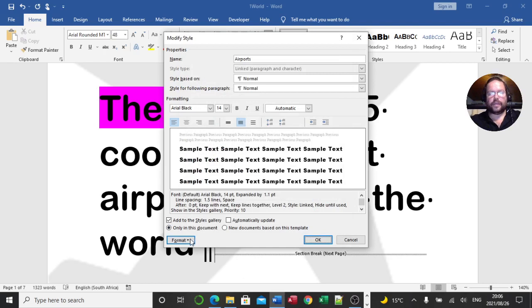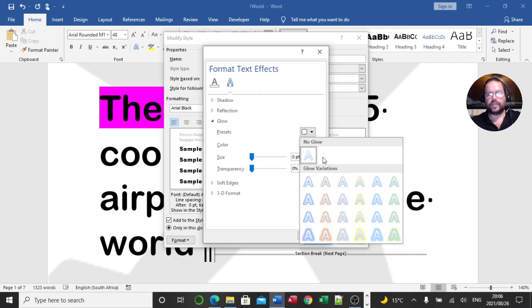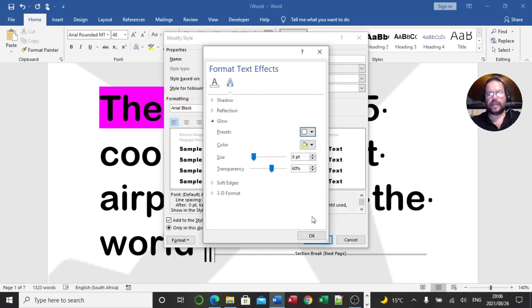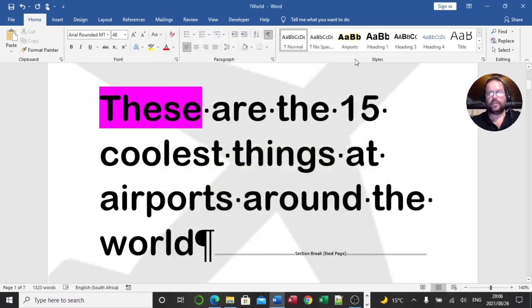They want it expanded, and they want it expanded at 1.1 pt. There we go. And then the last thing they wanted was the glow effect. So this is here under Text Effects. This one is the Text Effects tab, and then there's shadow, reflection, there's the glow, and I can just pick one of these presets over here. Any one will do. Click on OK, click on OK, and there it's done. You can see it's changed the name to Airports, and the formatting is applied to the heading. So now when you come across any headings that are formatted to this, you will see that they're going to have that glow around them.